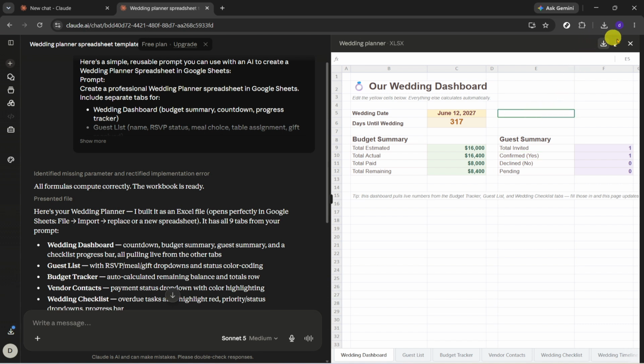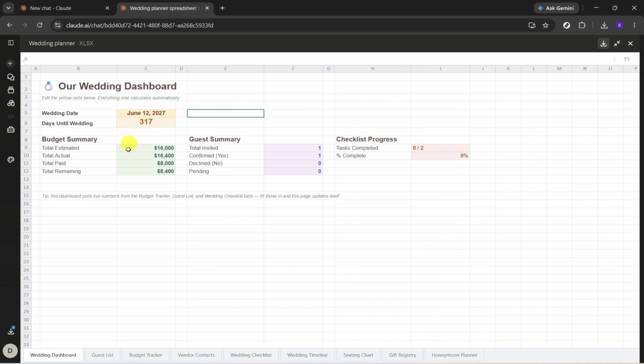If the first result isn't exactly what you want, you can refine your prompt and ask for adjustments. For example, you might request a more detailed version, a simpler version, or one focused on a specific part of wedding planning. A helpful tip is to think of Claude as a planning assistant. Clear instructions usually lead to clearer spreadsheet ideas.